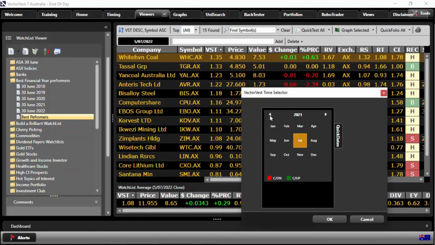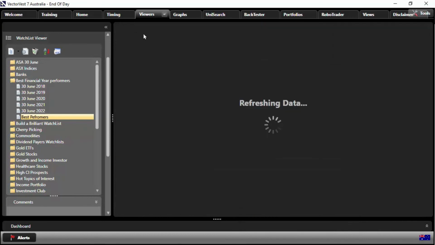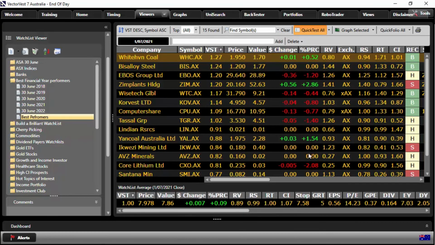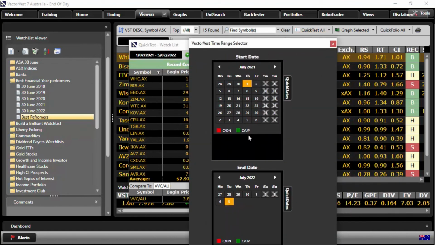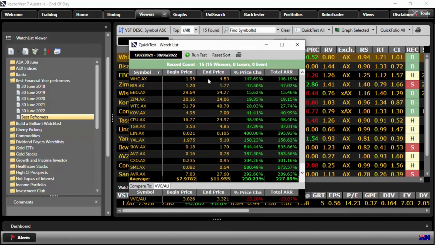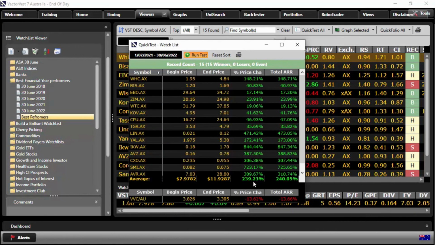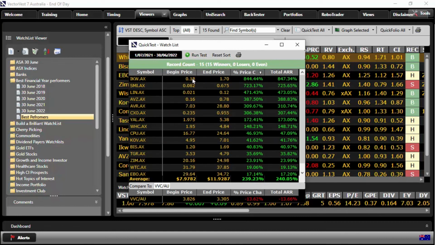And let's just go back, let's say just a couple of months here. We'll do it for the financial period, so we'll run it 1 July. There we are. And we'll quick test all through until 30 June. So we'll bring that back till 30 June for the financial period. So here are those powerful performers, and there are those returns, 239%. Look at those returns.